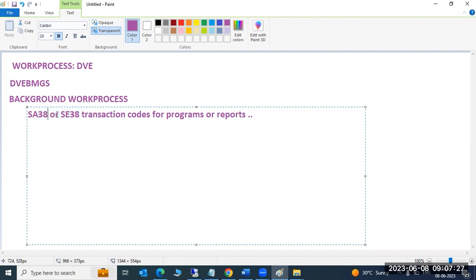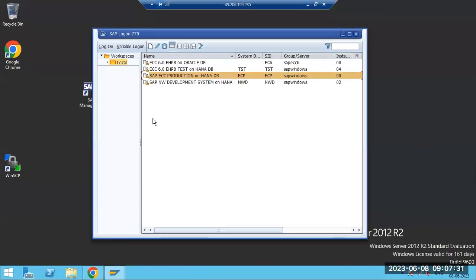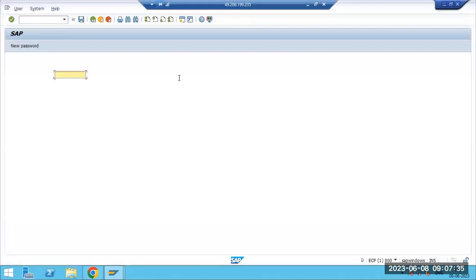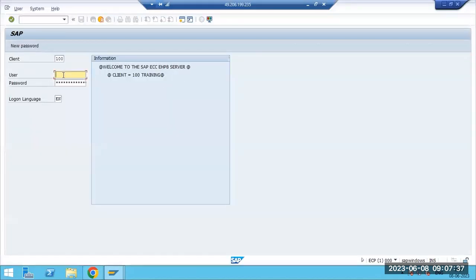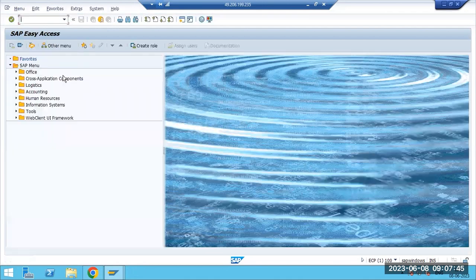Sir, what about these two transaction codes? One is enough, right? No, we can use both. One is for direct execution of a program. The other is for writing the programs, coding, corrections, all these things. Okay, let me see now. I'm logging into the system now.